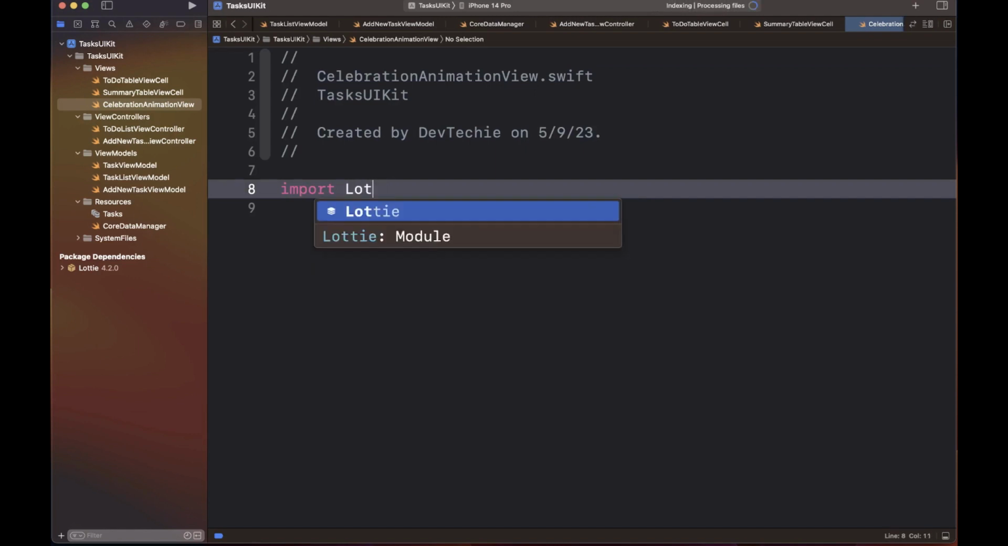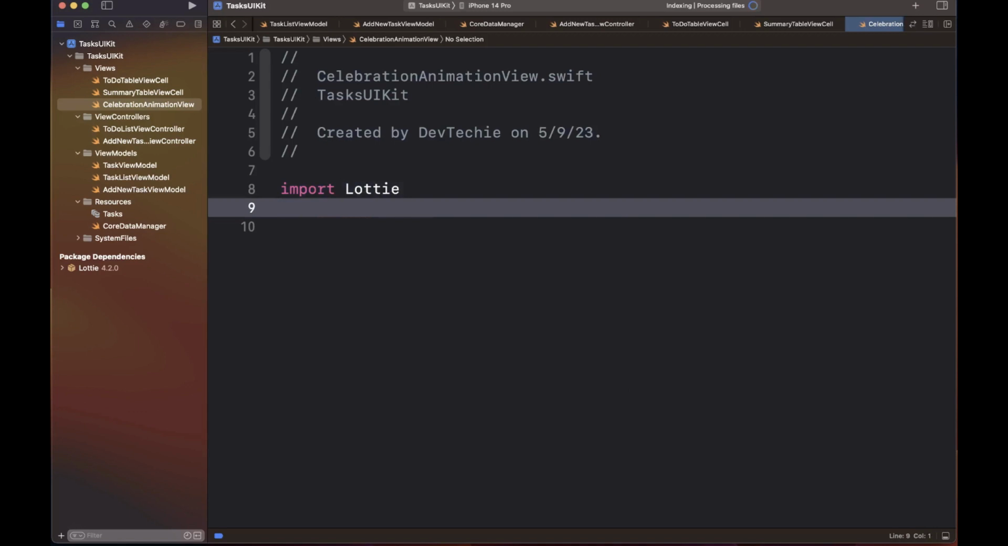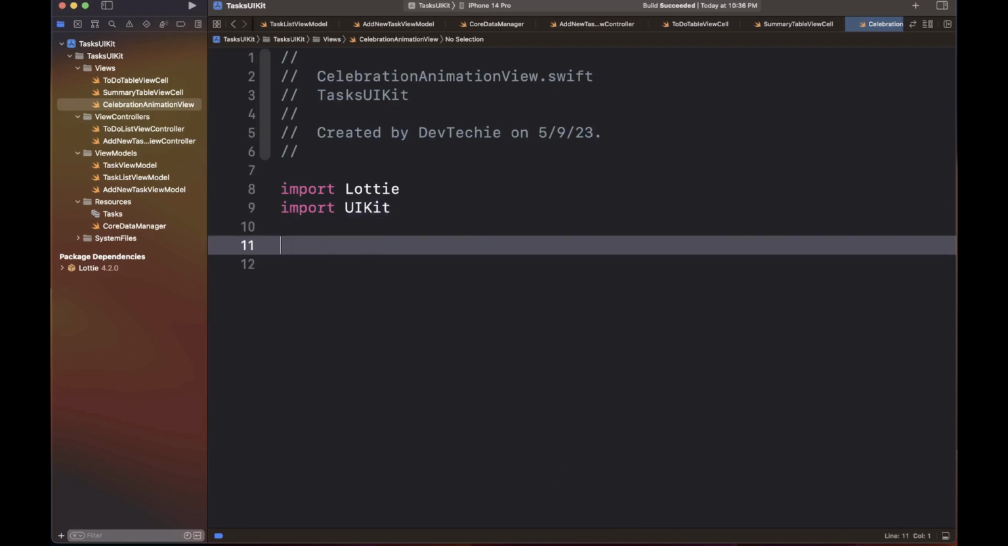So let's see if we can find the Lottie module. We can, and UIKit. Now if you can't find Lottie, just press Command B to build your project, which is going to build the entire project and add any dependency that has been missing. But Swift Package Manager is pretty good, so as soon as the package is added, it's available for you to use.